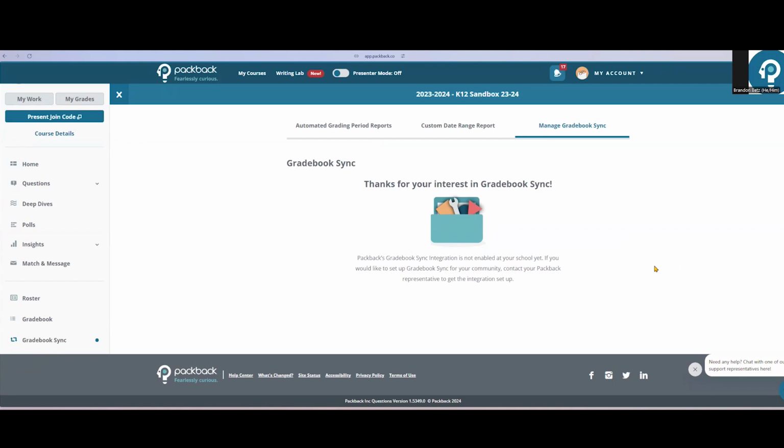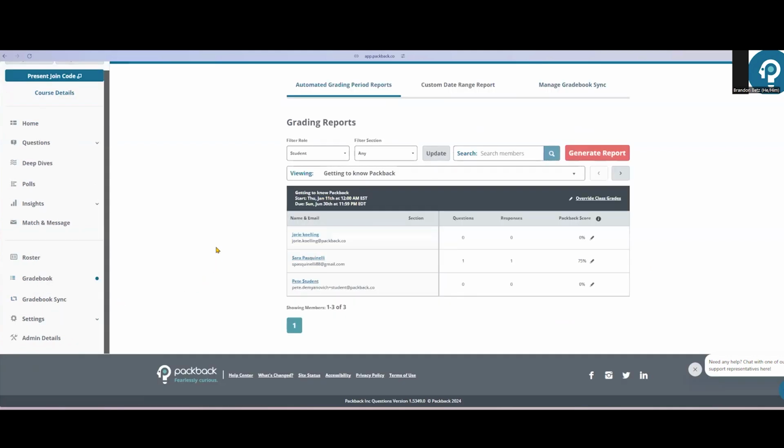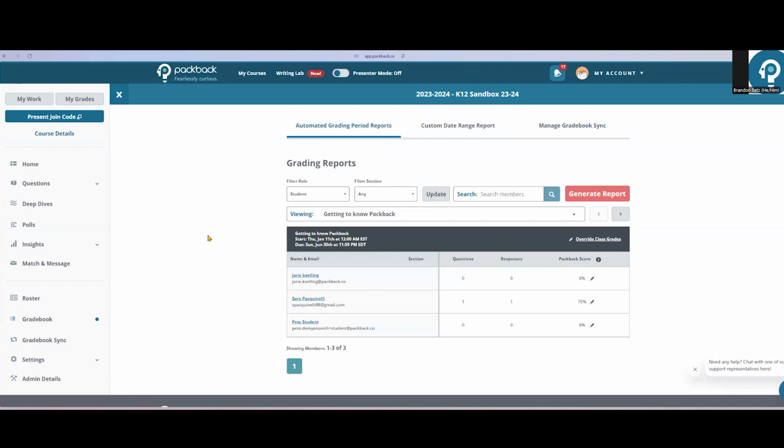Once Gradebook Sync is turned on, Packback is the source of truth. If you need to adjust a student's Packback score, you can do that directly in your gradebook on Packback, and the update will be reflected in your LMS during the next sync.